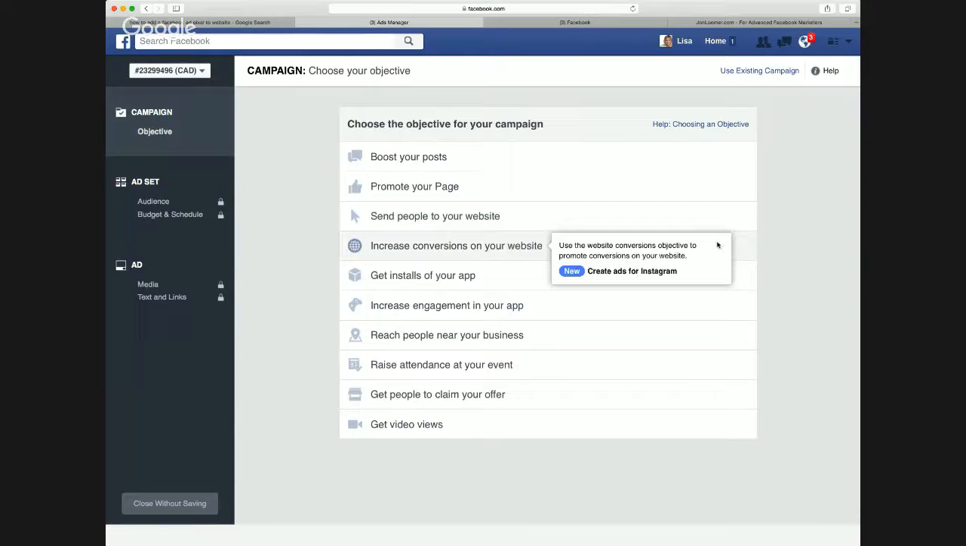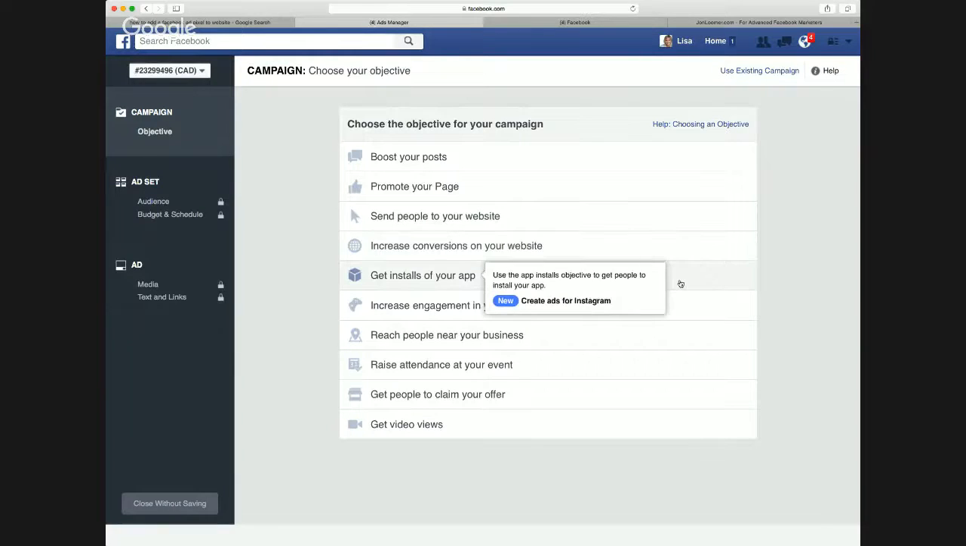You can also use Facebook ads to increase conversions on your website. So if you're trying to build your list or you're selling something and you want to know if you have actually converted any leads from Facebook, you can create an ad to do that. You can also use app installs to get people to install your app. Basically that's an ad to get people to download your app. You see that a lot with gaming. You'll see people advertising games on Facebook because they want you to download the gaming app.